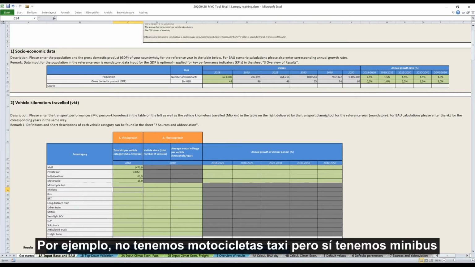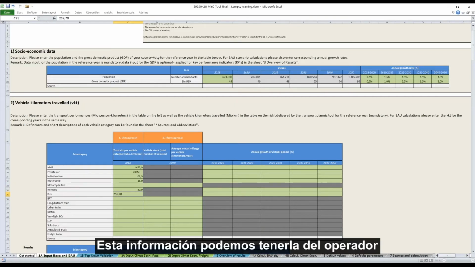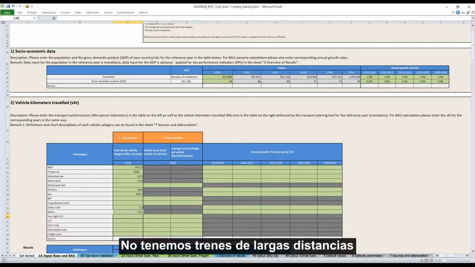For example, we don't have motorcycle taxi, but we have minibus. We also have buses. This data, you can get it from your operator. Urban train, we have that too. Metro, we have that too. But we, for example, don't have any BRT or long distance train.